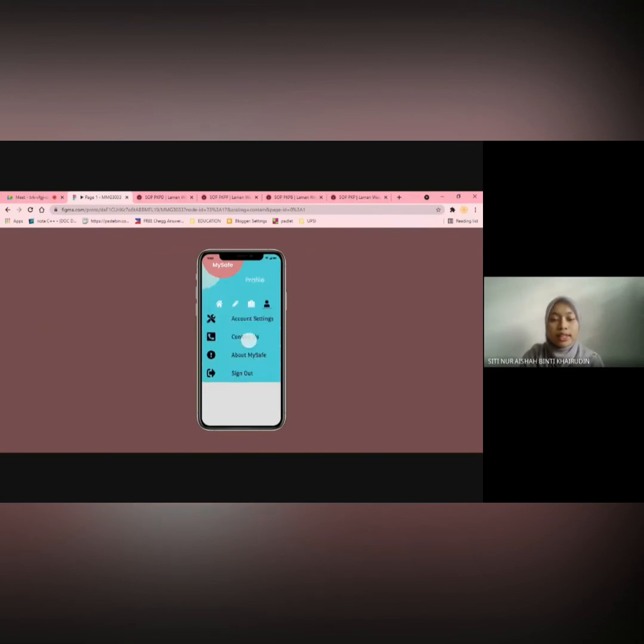Then contact us will pop out a phone number for Kementerian Kesihatan Malaysia, and about MySafe will show you all of the FAQ about MySafe. And last but not least, sign out. If we click this link, it will bring us to our first interface here.